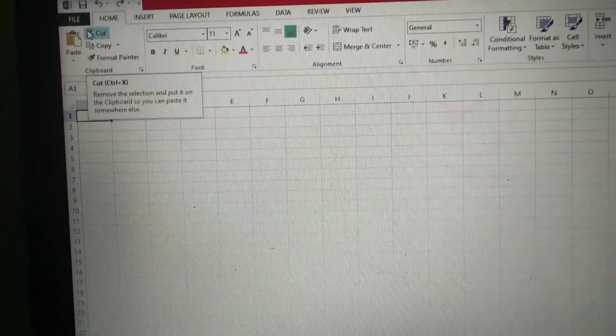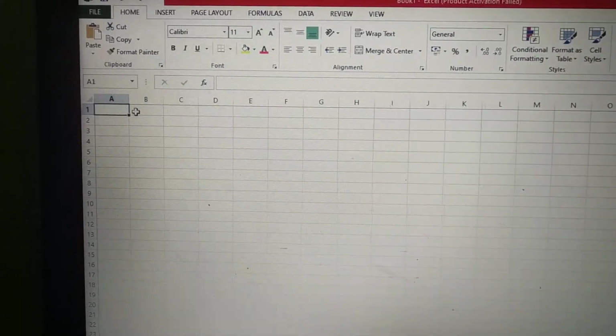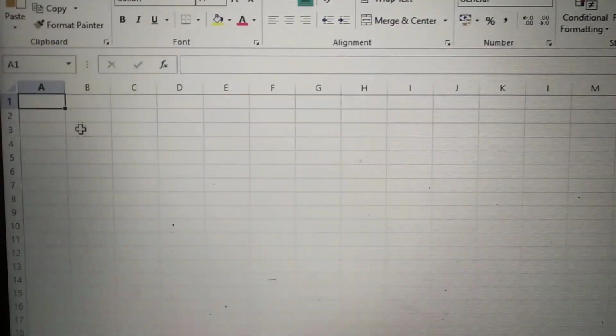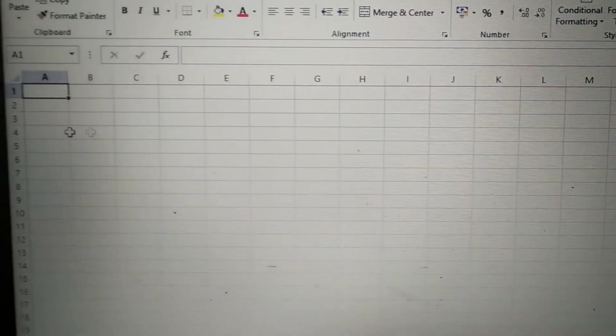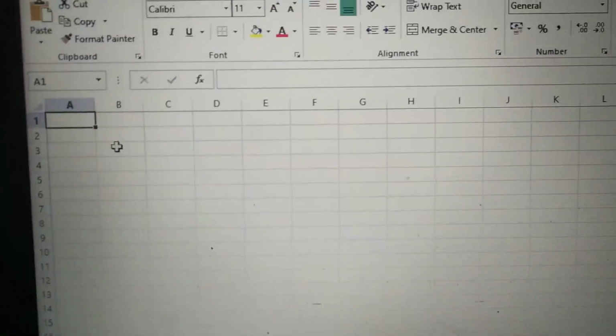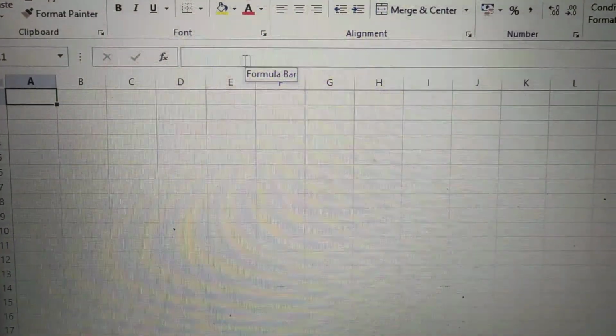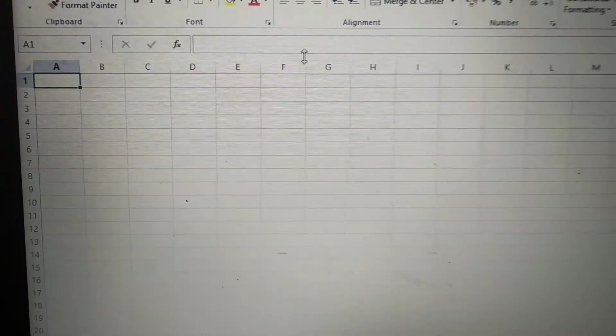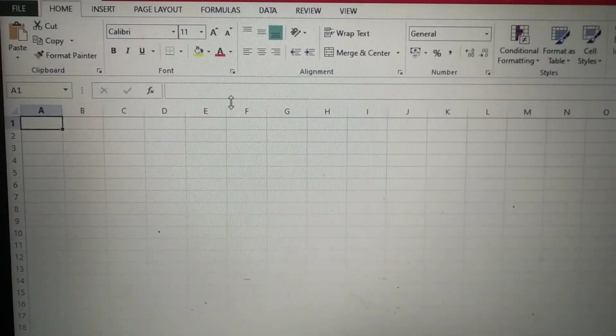Okay, this is the worksheet here. So these are rows and columns. See here, these are the columns. The columns are indicated by alphabets A, B, C, D, and these are the rows. Rows are indicated by numbers, 1, 2, 3, 4. Okay. So this is the formula bar. Here we can give the calculations. We will do the calculations.